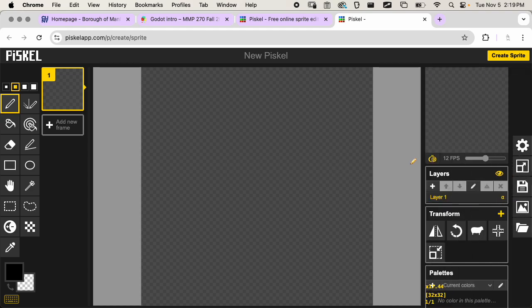And for my first few sprites or frames, I'm just going to use some pretty big blocky colors that I'm going to use as my background.